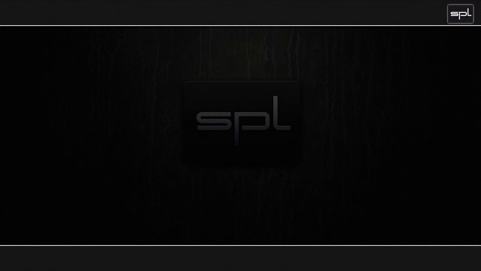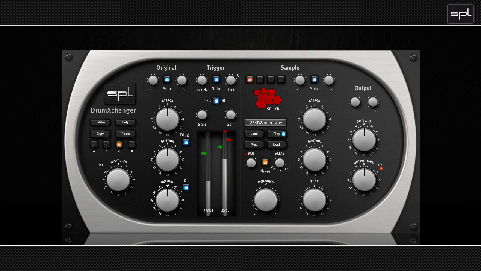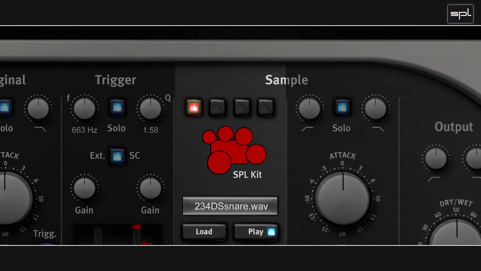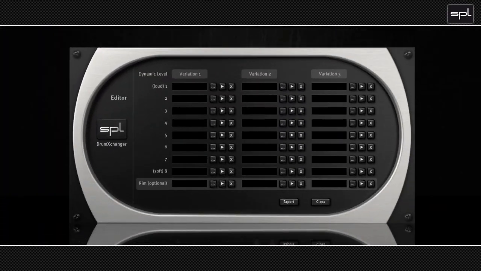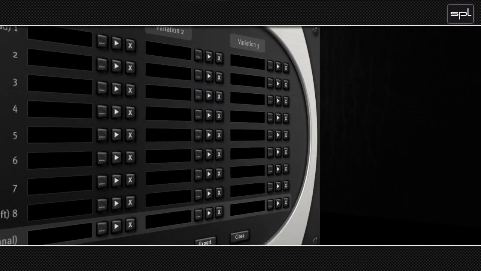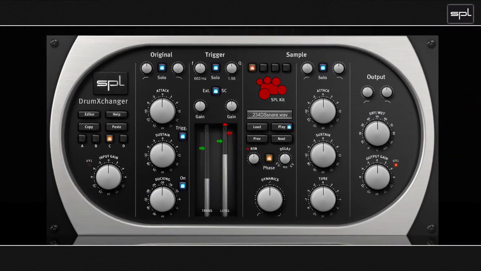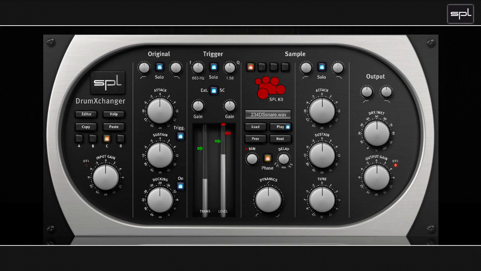SPL now bring you the DrumXchanger, a revolutionary drum replacement tool that works with SPL's unique level-independent transient processing. It comes loaded with great features: two transient designers, a rimshot control, four custom SPL drum kits, an editor to create your own sounds, and a very powerful trigger engine. You can trigger, load, audition, edit, process, and play all in one plugin.